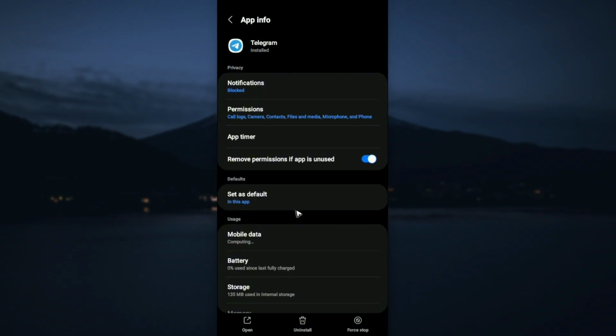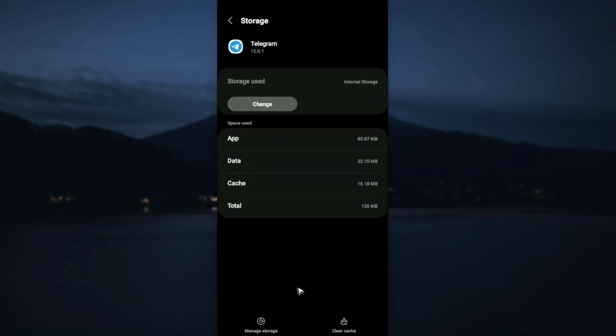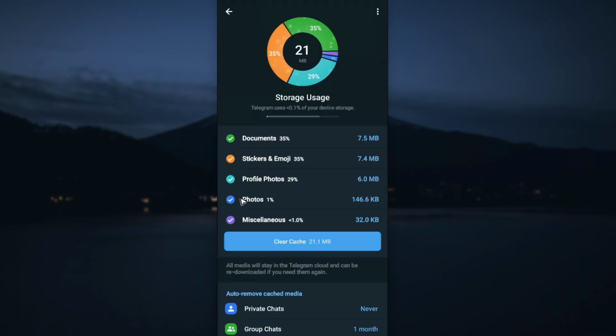For iOS, just tap on offload app or offload data. For Android, tap on storage, tap on clear cache first, and then tap on manage storage. In here, you'll be able to find clear cache. Just tap on it, and once done, go ahead and check if it helps.